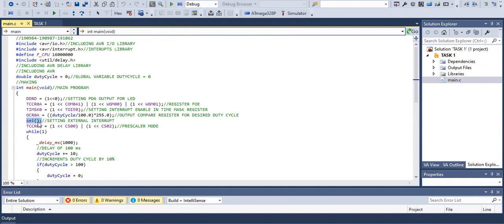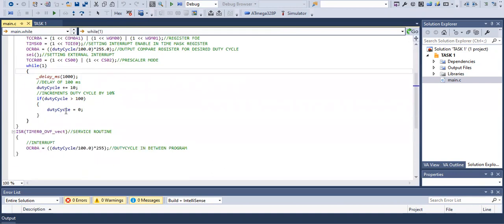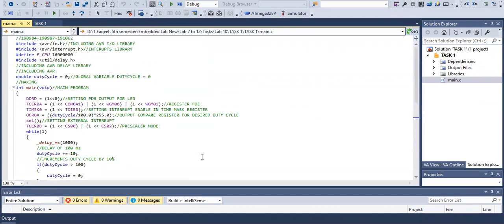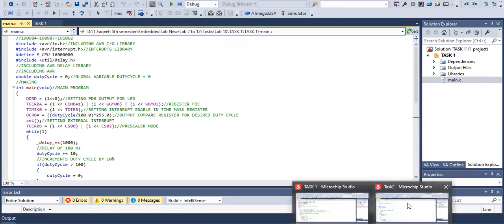Then we are using this setting external interrupt. Then we are using prescaler mode, and for that, in the while loop we have the duty cycle, which is changing the loop for the blinking of the LED. Then we have this service routine, and in that function we are using the interrupt, that is the duty cycle in between the program. So with this program running, I move on towards the next program.